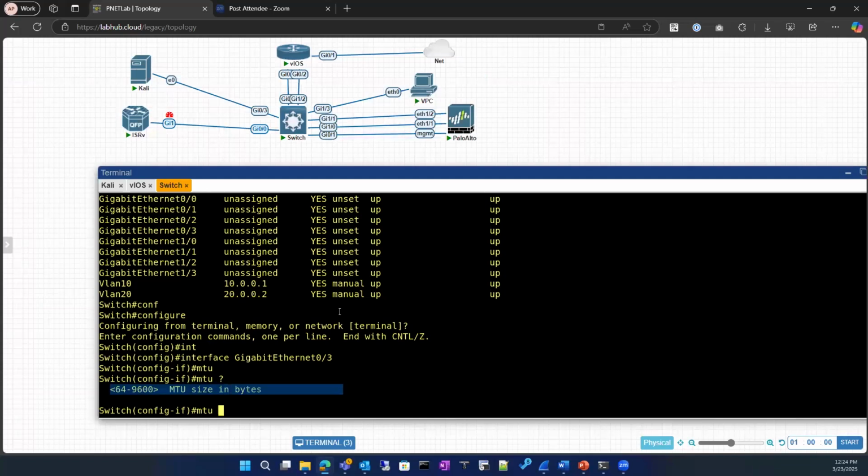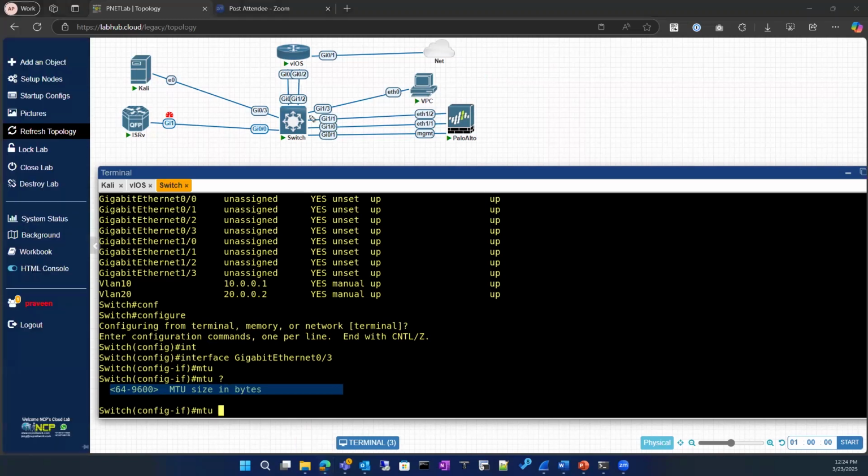There are two different MTUs, as I said. This Ethernet MTU is the layer 2 MTU, and it can go up to 9600 bytes of data. If you're using some Nexus, there are two options: jumbo frame and super jumbo frame. Mostly they use jumbo frames, not the super jumbo frames.